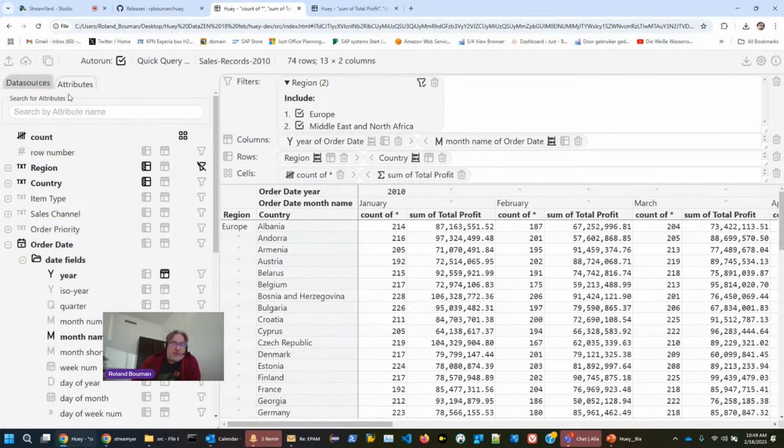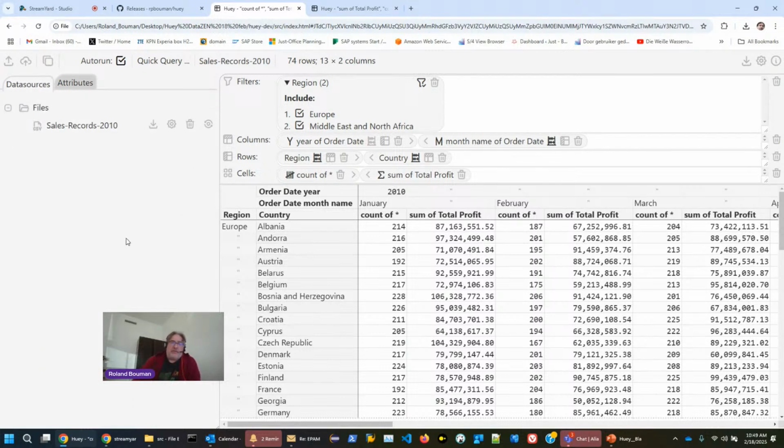Okay, I'm going to go one step back. We now know how the basic functionality of placing items on the query axis works. We see filtering, totals, and so on. We'll go back to the data sources, because there we loaded the CSV file.